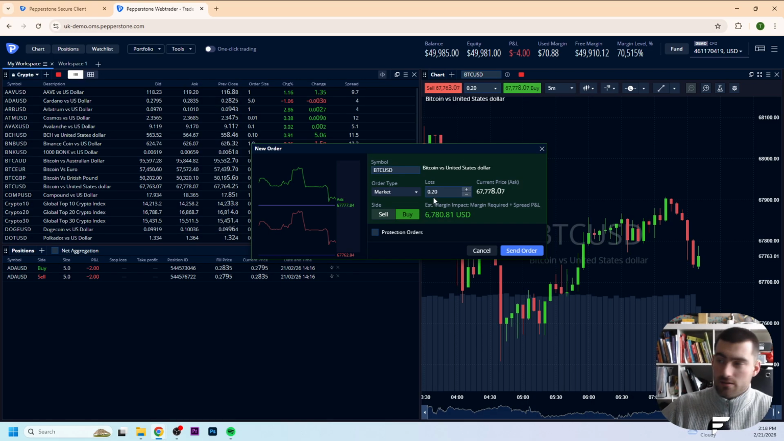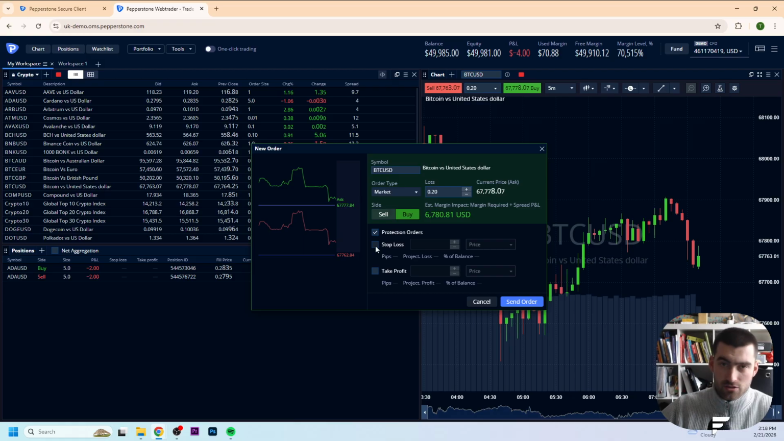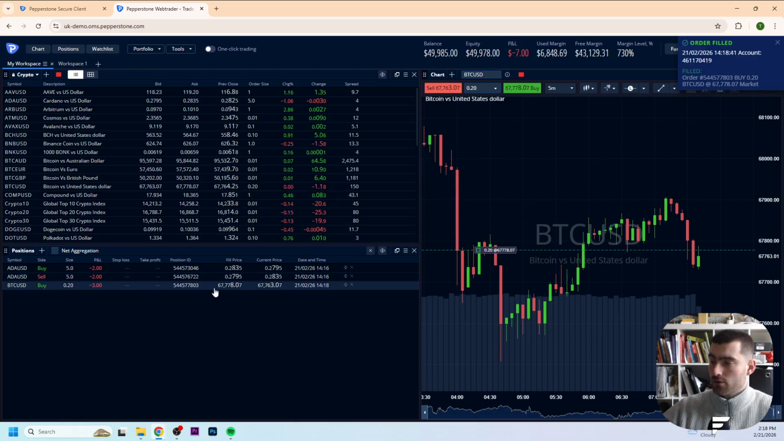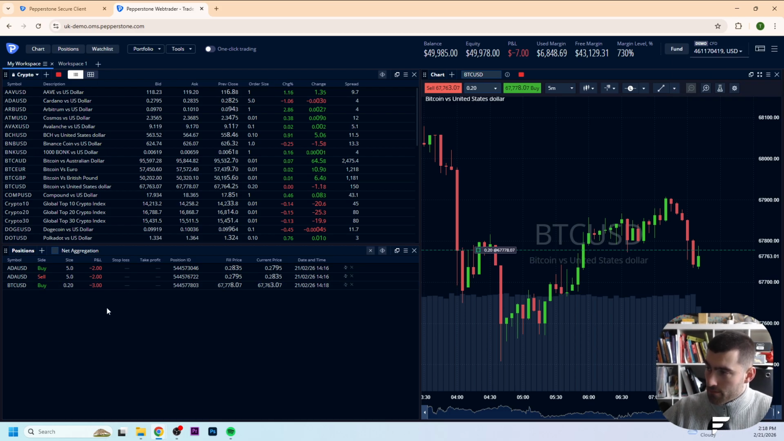And then if you want to take profit or create a stop loss, click here on protection orders and then enable the stop loss. And then you can create your stop loss right there or your take profit, what you want. Now we deselect it from now because we just want to buy crypto, and then we click now on send order, and now we open our position right here on the chart. So this is how you can buy crypto right here on Pepperstone.